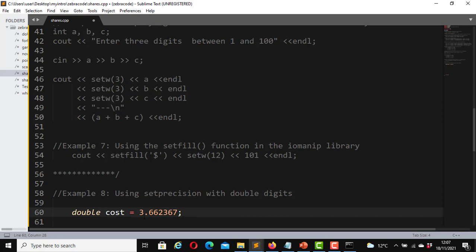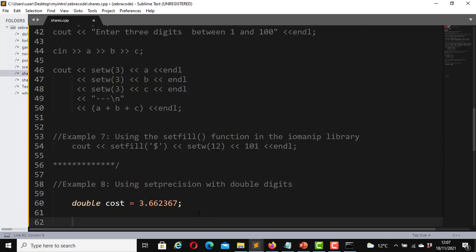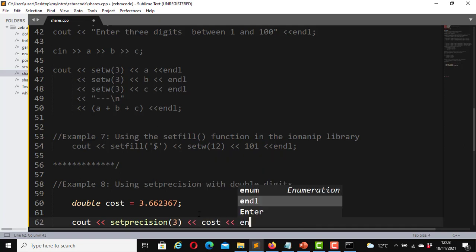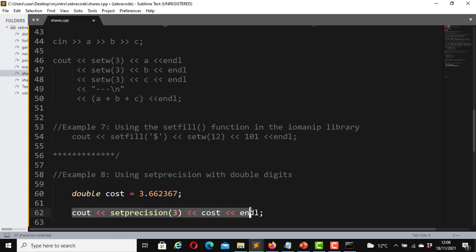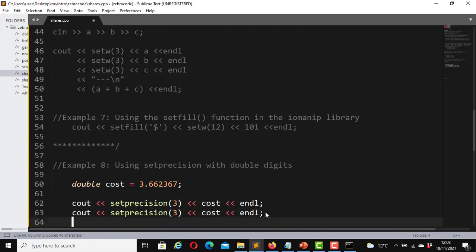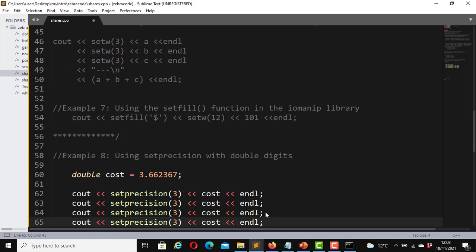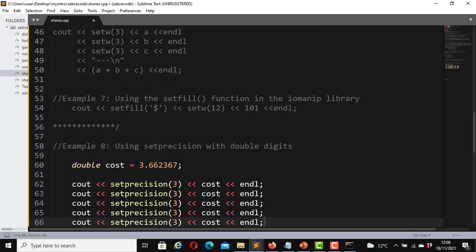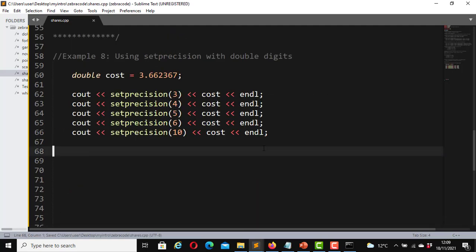So we have a variable here of data type double. The variable is cost and we have assigned it this value. Cout setprecision 3 cost end line. I'm going to copy this line, paste it below it several times. So this one here, I'll change this to 4, 5, 6 and this one 10. Now let's save, compile and run our code.